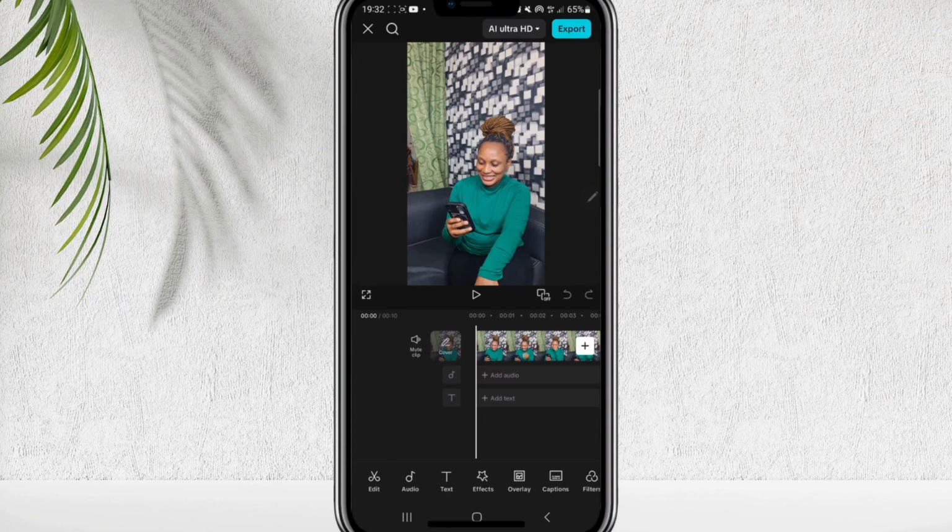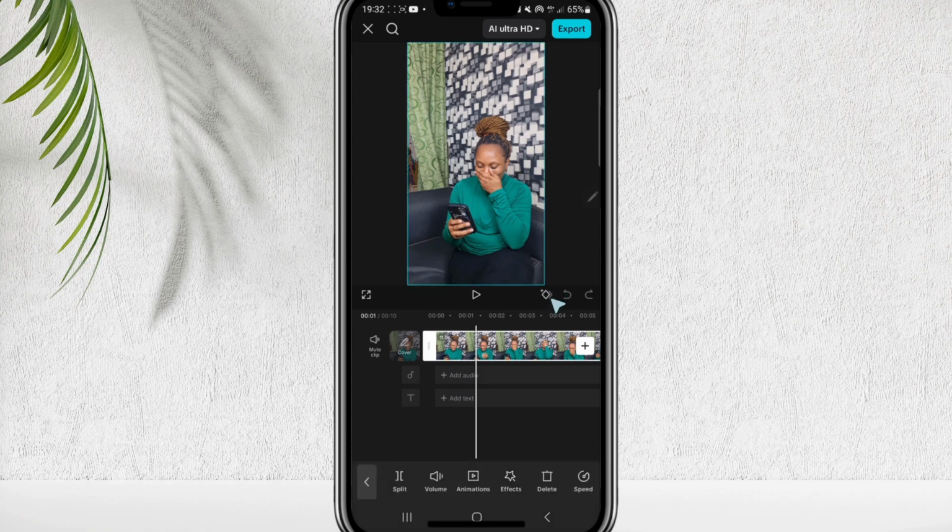Here's how you can use keyframes in your video. So keyframes, let me just show you. I'll tap on my video. This is keyframe. This is what you can use to animate anything in your video.